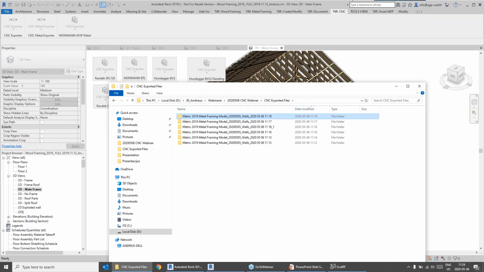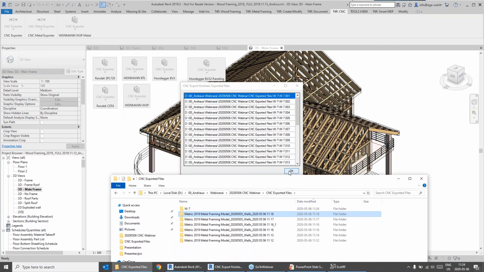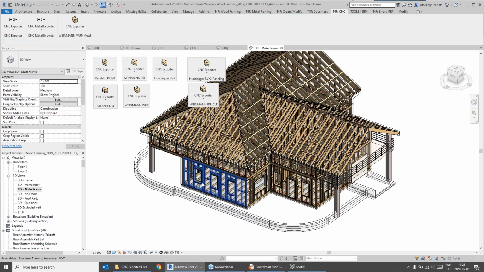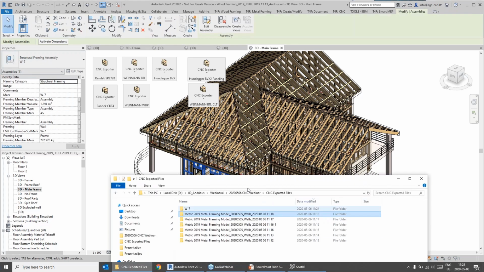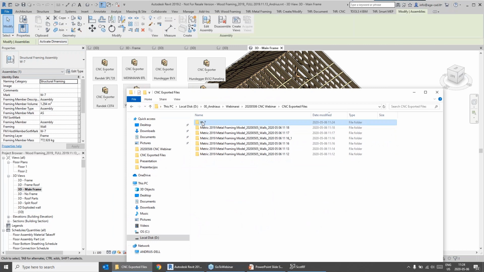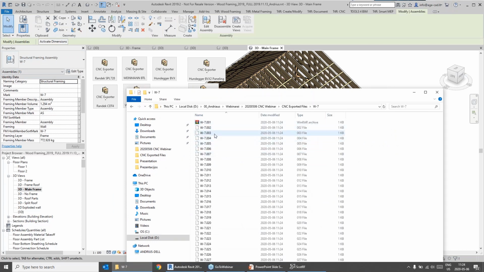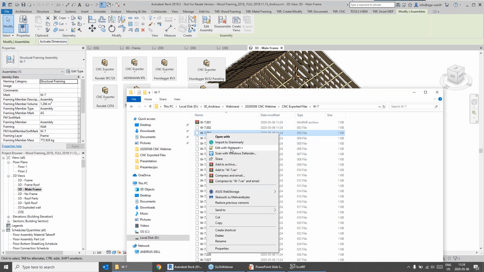So let's see, that file should be created right away. Here you see it was created. Here's my wall, which was W7. As you can see, it was just created right here. And actually each element was created as a single file.